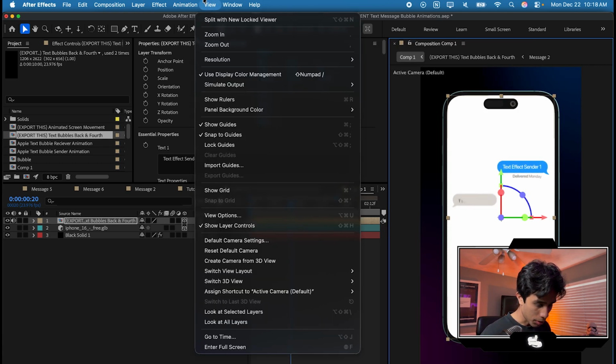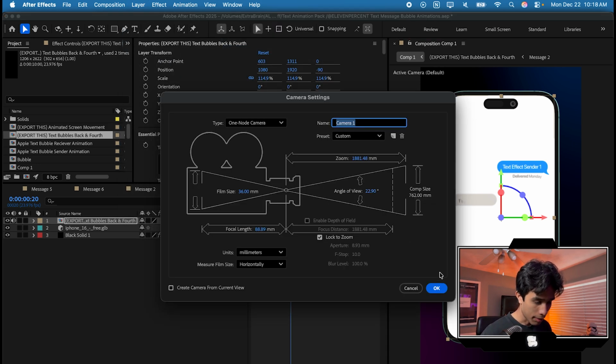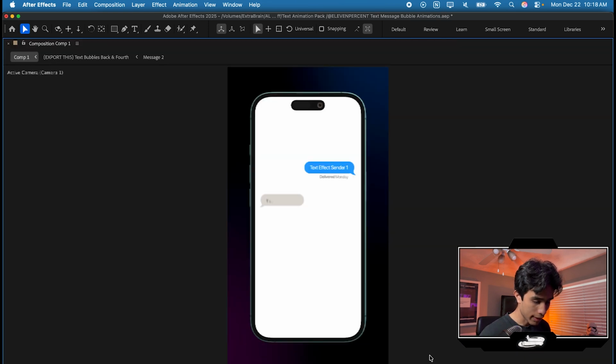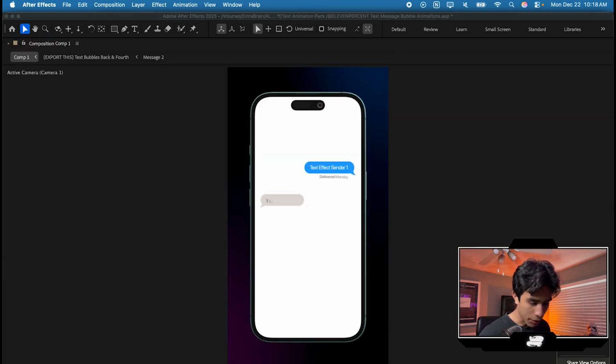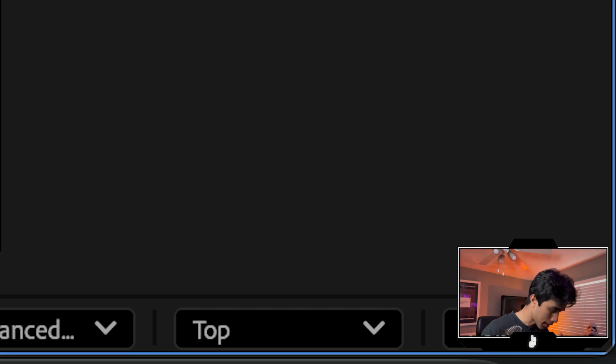Now, one very important thing we want to do is we want to create a new camera, and then we're just gonna hit OK, and then I'm gonna hit this full screen view, and I'm gonna change the view from 1 view to 2 view. Actually, we'll do 4 views. So yeah, this is very important.